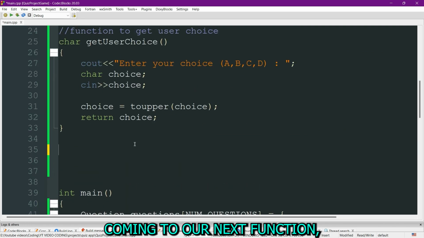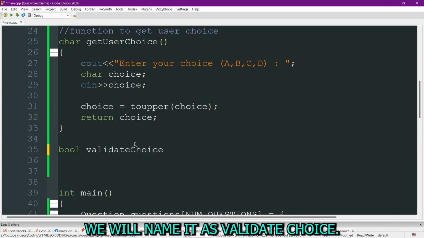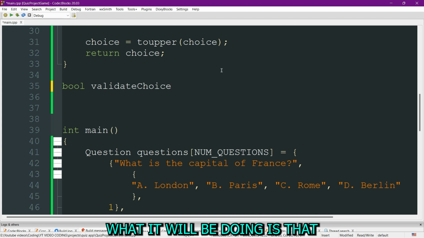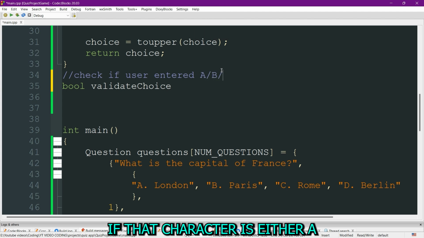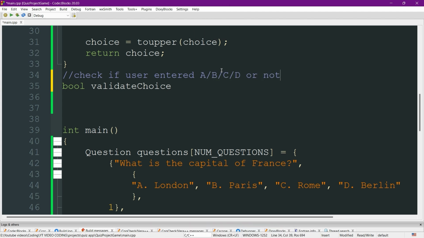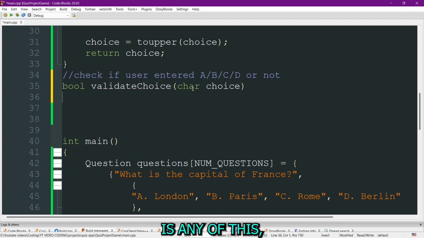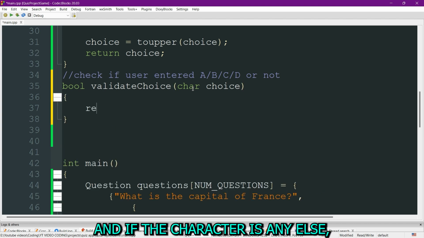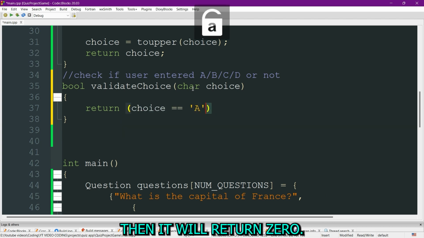Coming to our next function, which will be to validate the user choice. We will name it validate choice. What it will be doing is that we will pass a single character to it, and then it will check if that character is either A or B or C or D. And if the character is any of these, then it will return 1. And if the character is anything else, like F or H or Z, then it will return 0.